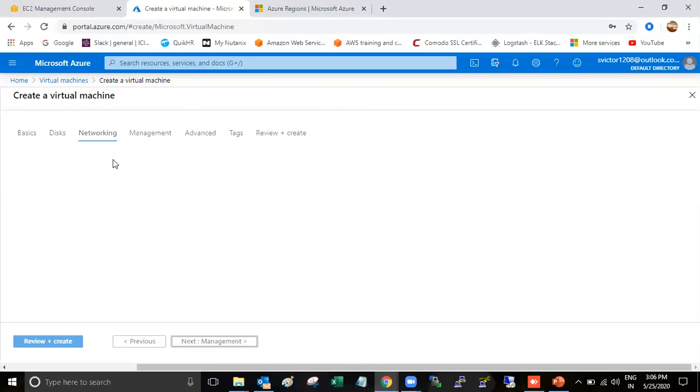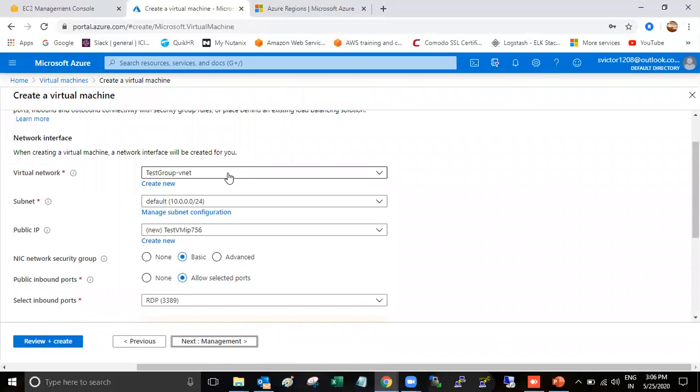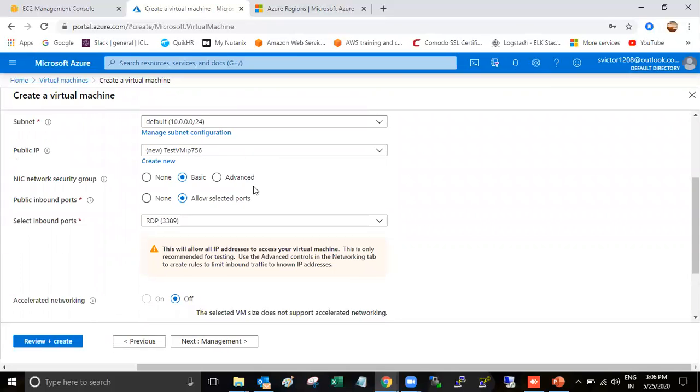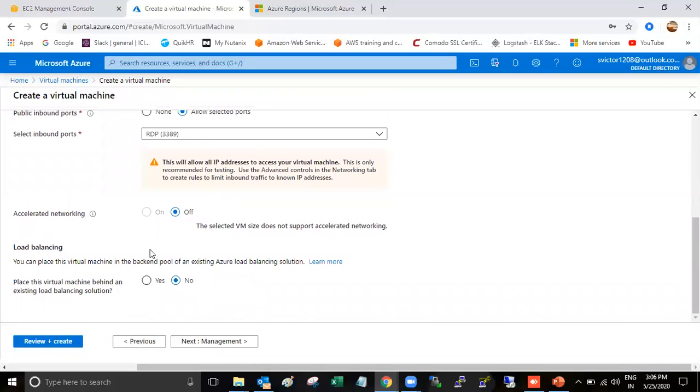This is the networking part. You have to choose your virtual network. I have created a new virtual network. If you don't have one, you can create a new virtual network, and you have to choose the subnet. I'm going to choose the default subnet, and the public IP will be default. Then click next.